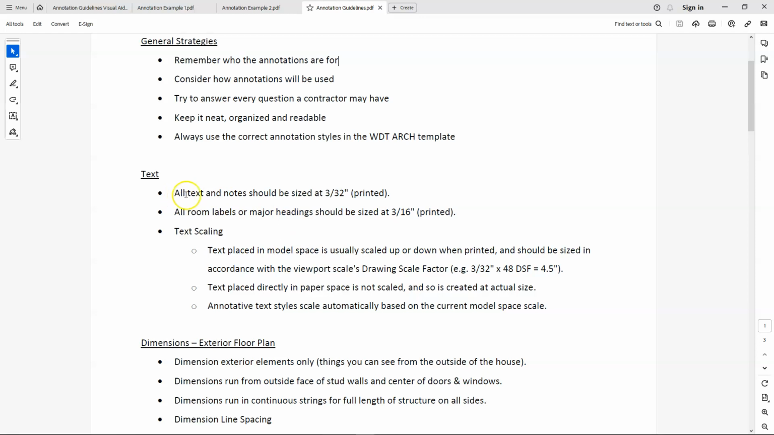For text, all of the text and notes are going to be sized at 3/32 of an inch printed. Now, back in the olden days, that meant we had to do calculations on what scale we were going to print it out at, and then we would have to downsize or upsize the text accordingly so it came out to 3/32 when it was printed. Fortunately, AutoCAD several years ago came out with a plan to automatically size that text. We just have to remember how it works.